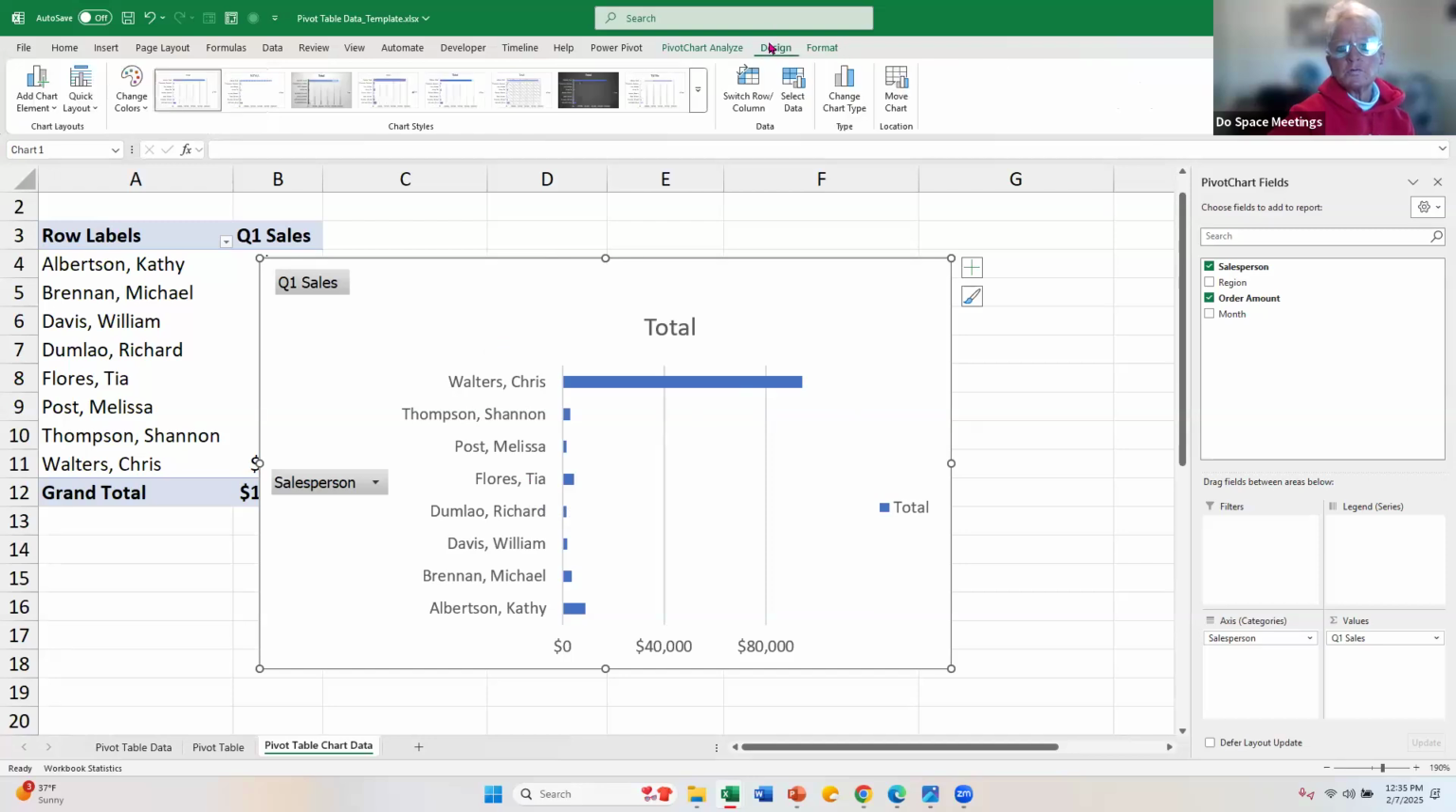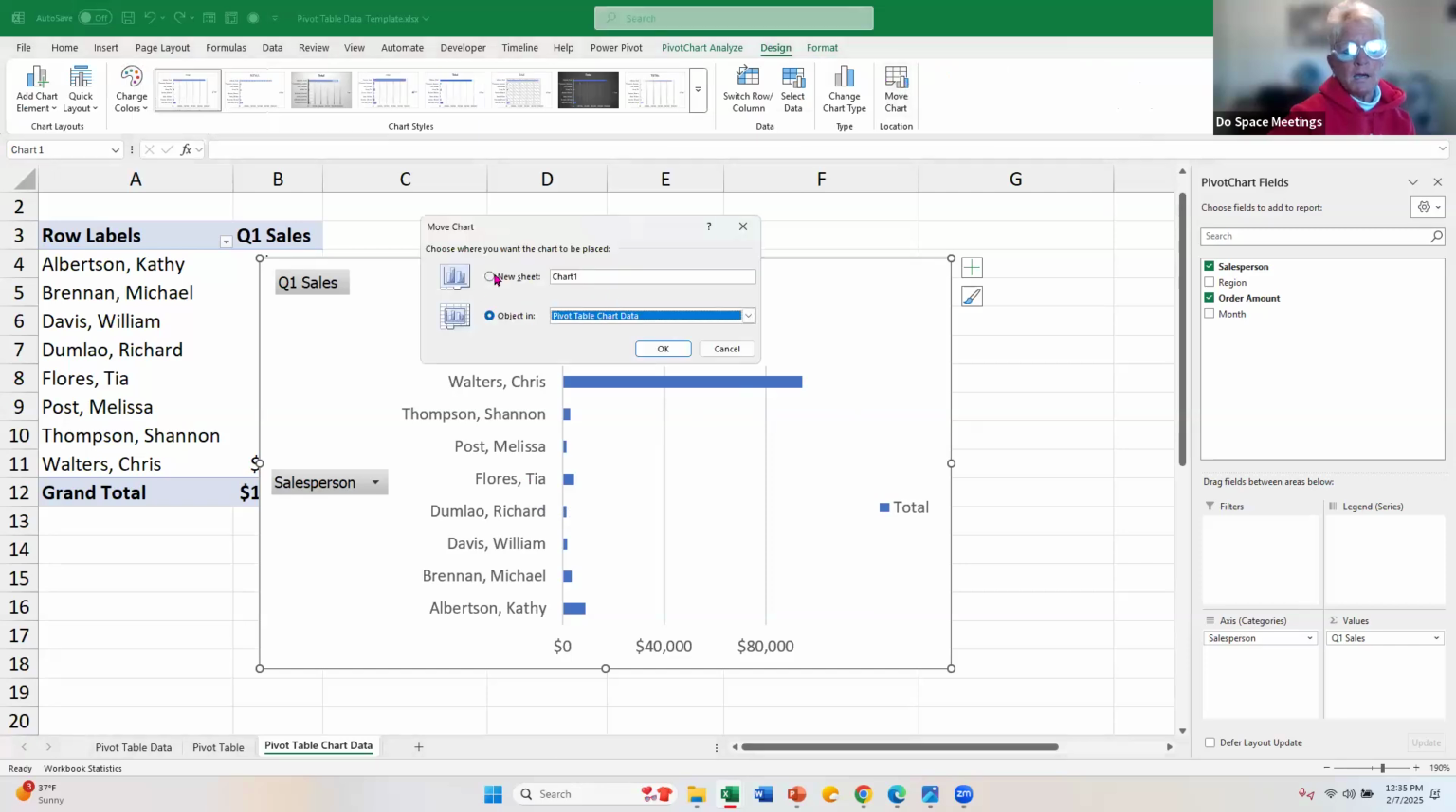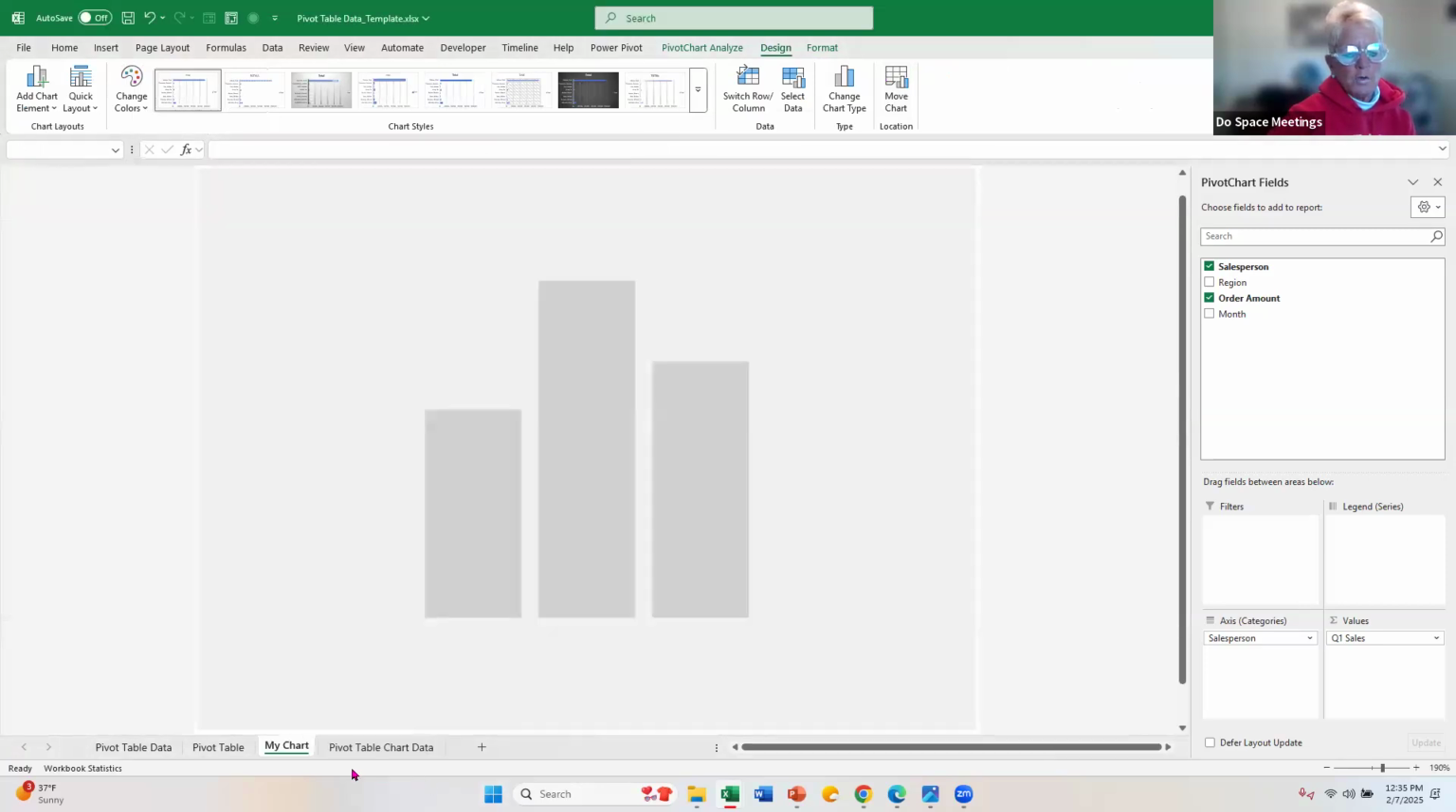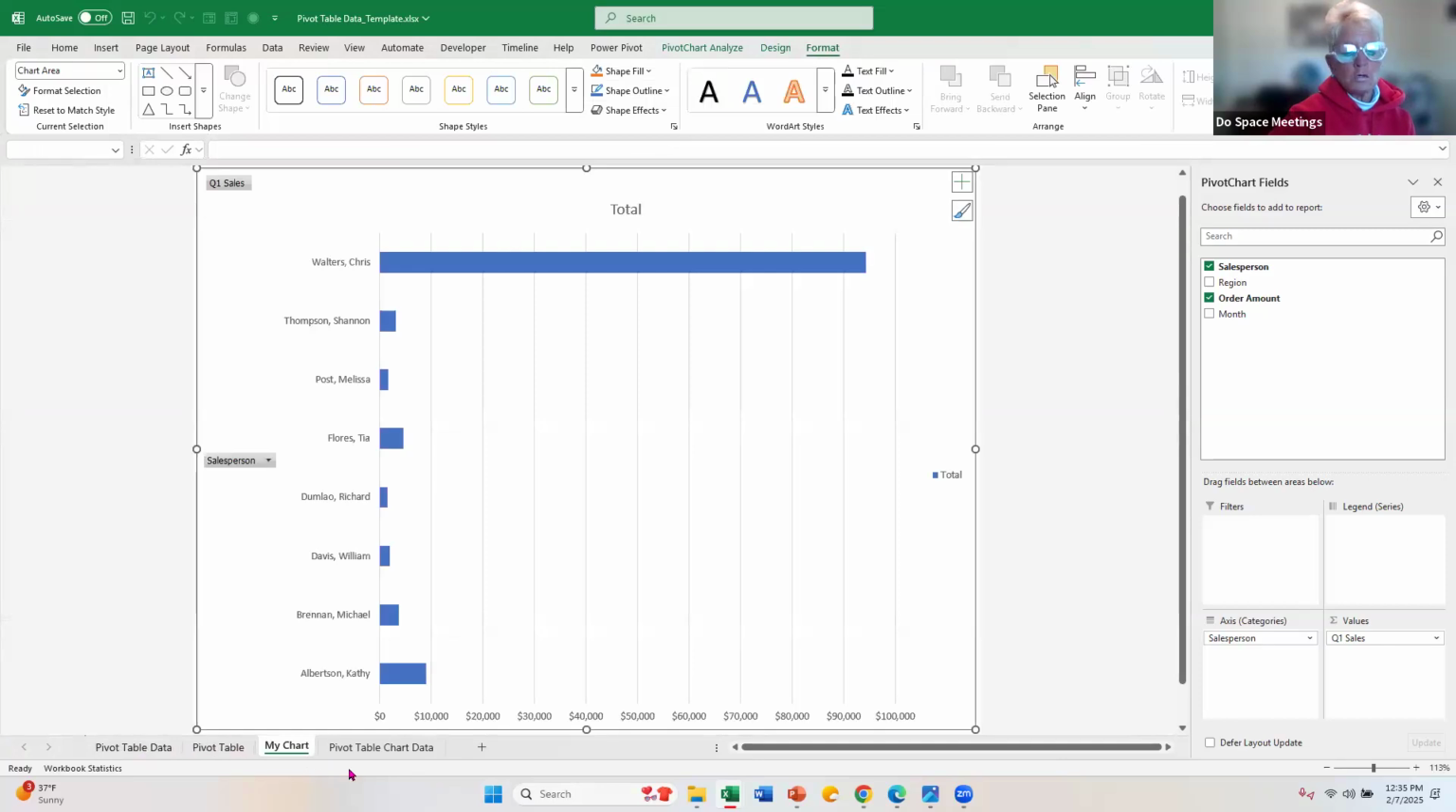So I'm going to move to the design ribbon. I'm going to tell it that I want to move the chart to a new sheet, and I'm just going to call this my chart. So when I click on OK, we're now going to have 4 worksheets, 2 which are pivot tables, a pivot chart, and just the pivot table data in my workbook. I'm just going to pull this over to the end.